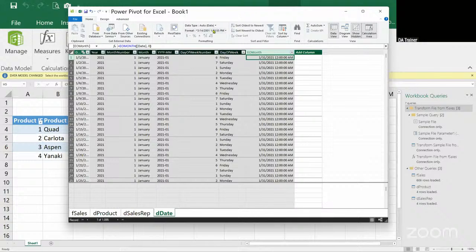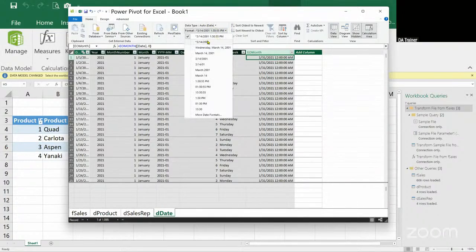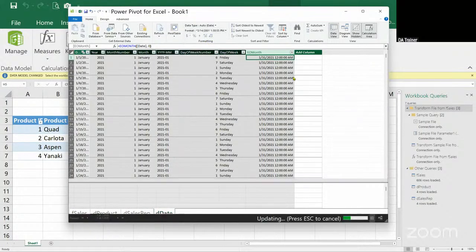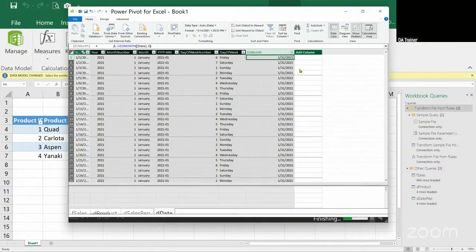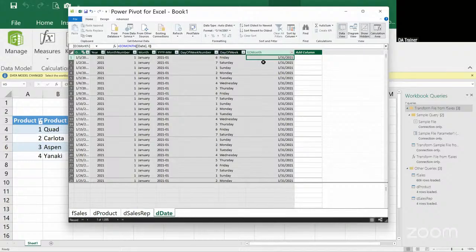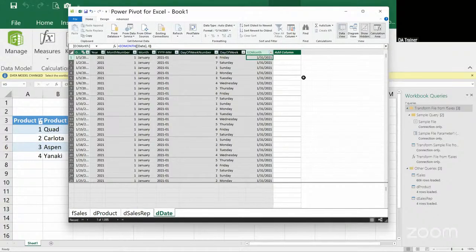So what I will do, I'll just come to this format, data type, the format here, and choose just the date. I don't want date and time. I just need the date. And then it removes the time for us. And that is that. So now let's come back to F cells.